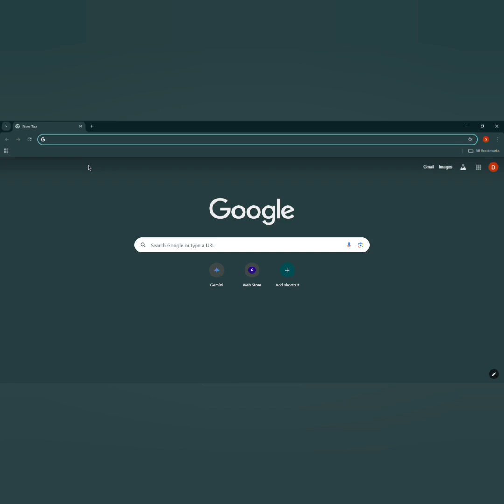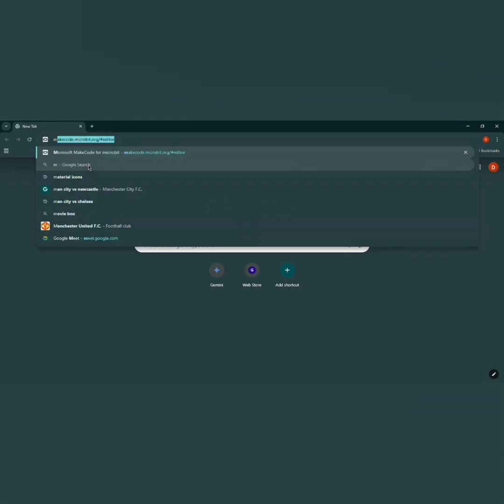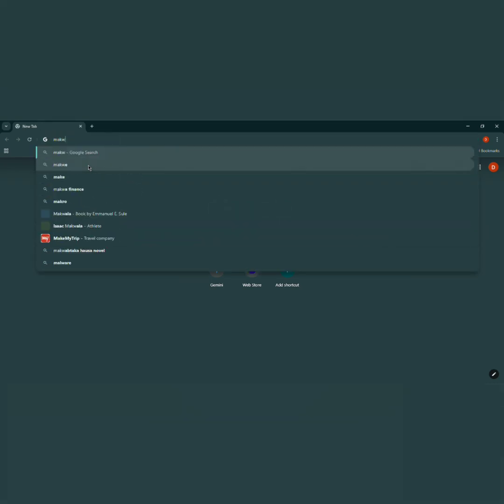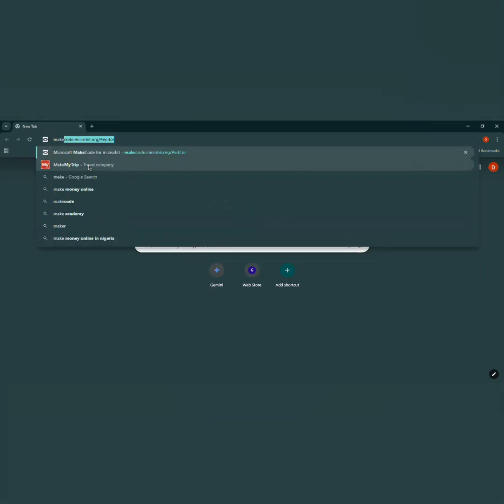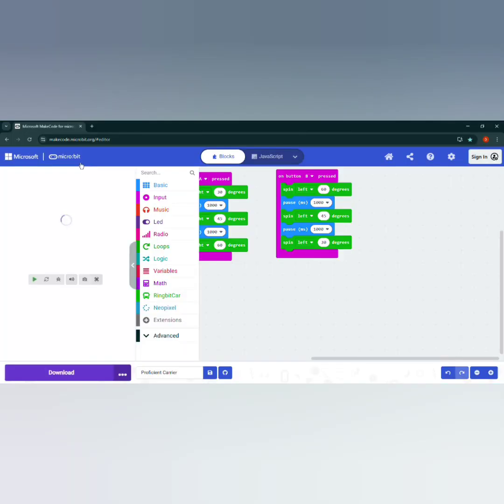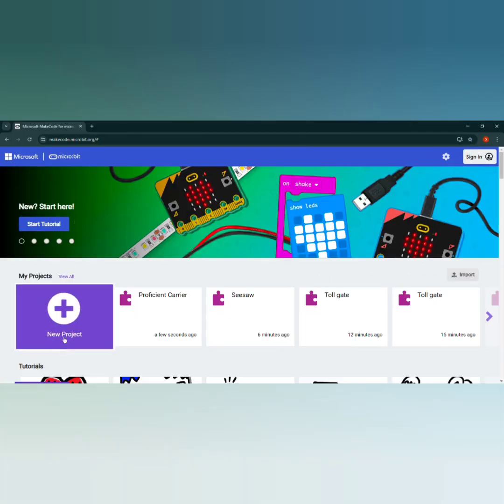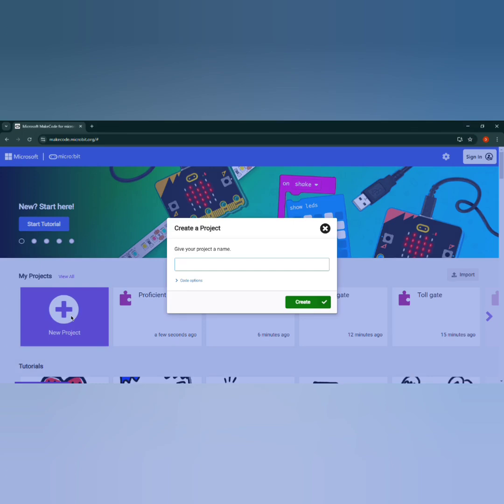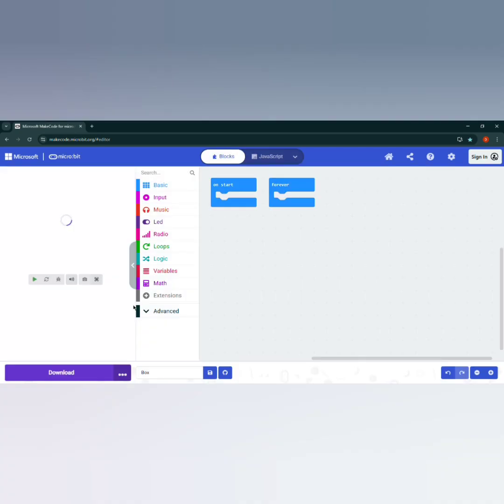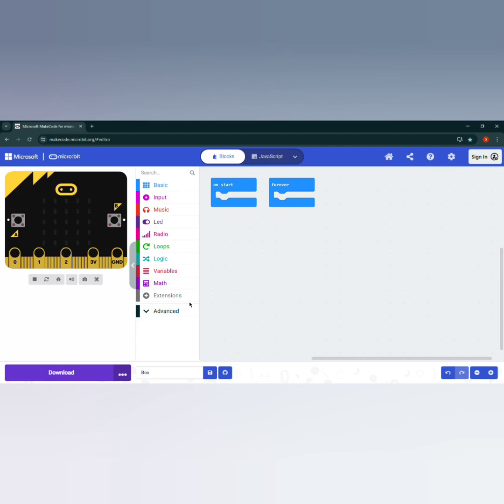So I'm on my browser already, and I'm just going to makecode.microbit.org. I'm in already. Going to come to new project and name it box. Now for the box to open, an actuator has to help the box with that. So we need an extension to control the movement of the actuator.